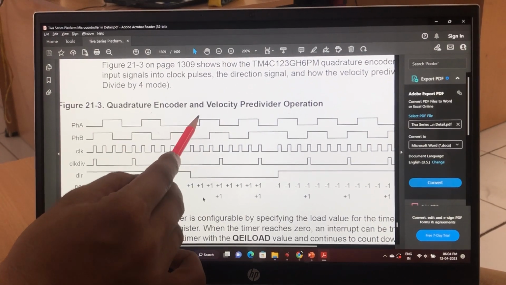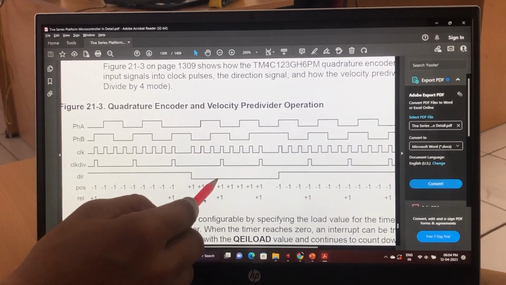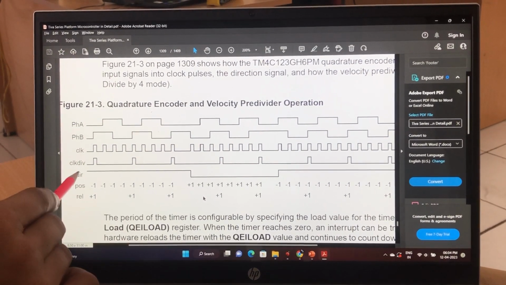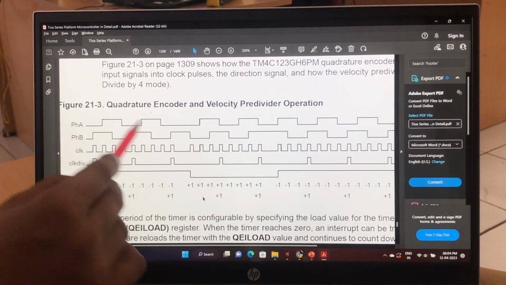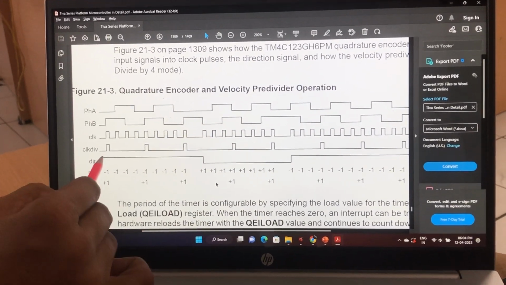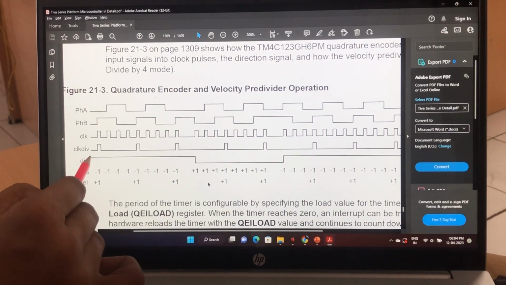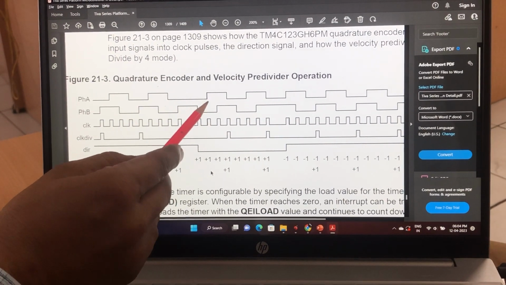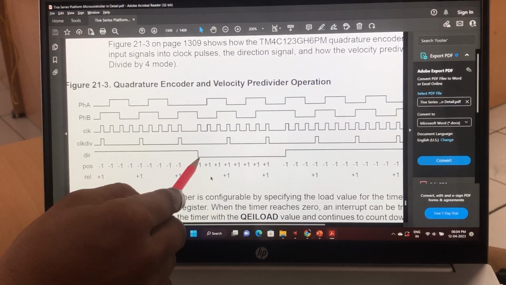This is the primary requirement for us. If A goes from 0 to 1, then B goes from 0 to 1, it is some other direction. B goes from 0 to 1 and A goes from 0 to 1, which is understood by the direction register. Up to here B goes from 0 to 1 first, hence it is rotating in one direction. The direction bit is logic 1. When we change the direction of the rotation, the pulses change and this direction bit also changes.